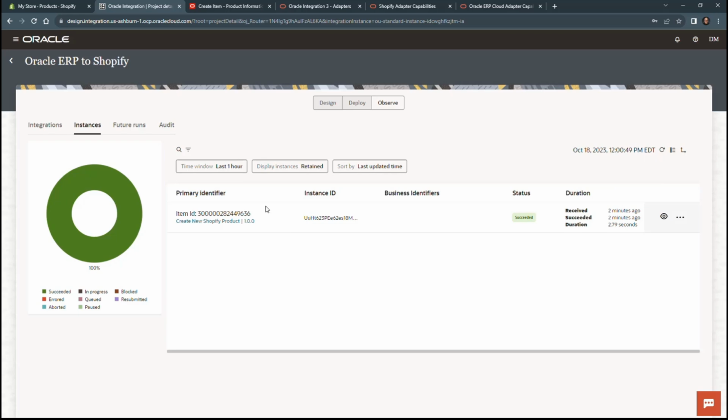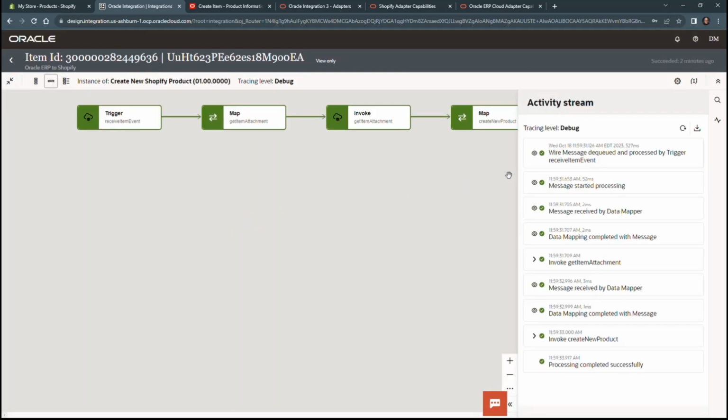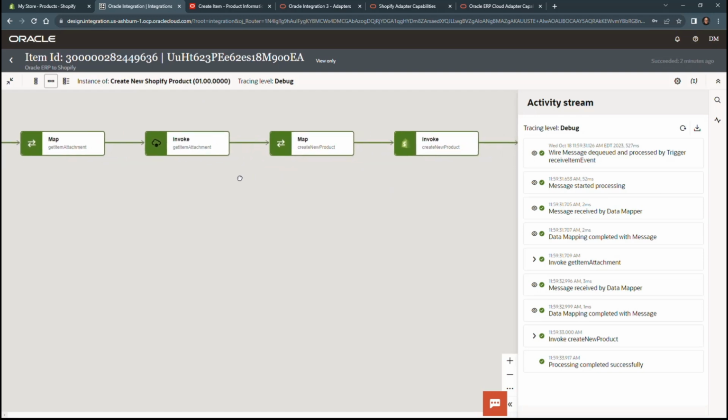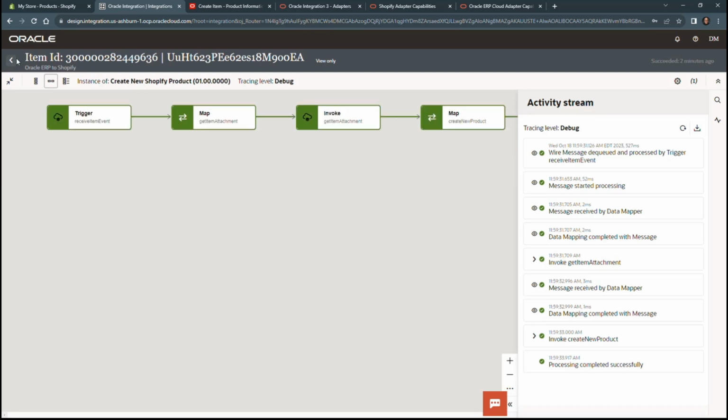Here's the item ID we captured as our business identifier, which I can now click on, and of course, if necessary, I can drill down into the activity stream to do any debugging as needed. In this case, I can see that all of the icons are green, which means everything succeeded with no errors. I'll exit back to the Observe page.